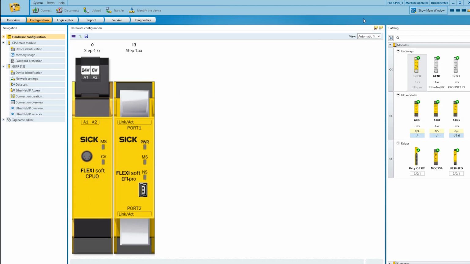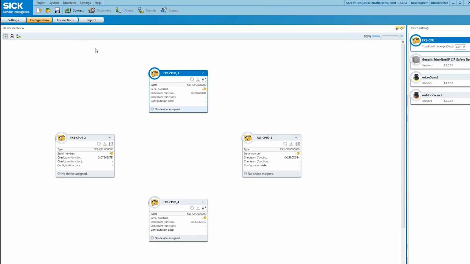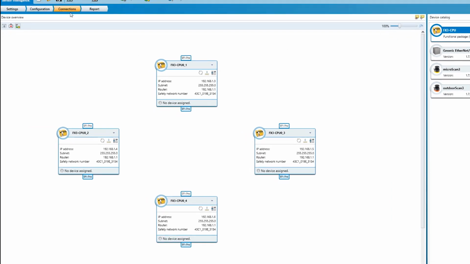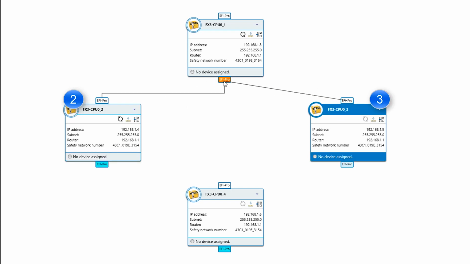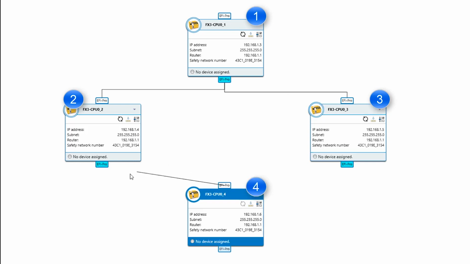To create the connection between the Flexisoft controllers, we go to the main window in the tab Connection. We simply use the drag and drop function to do that. In our example, CPU02 and CPU03 are connected directly to CPU01. CPU04 is connected to CPU02. So as you can see, topologies are freely selectable and combinable.